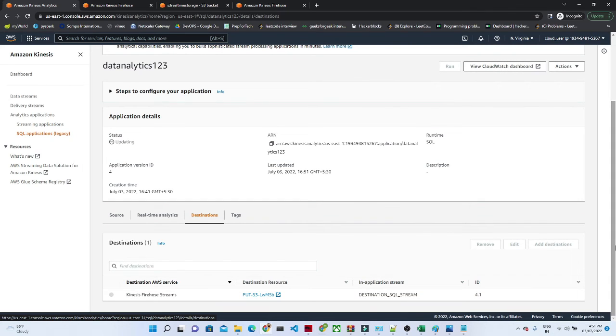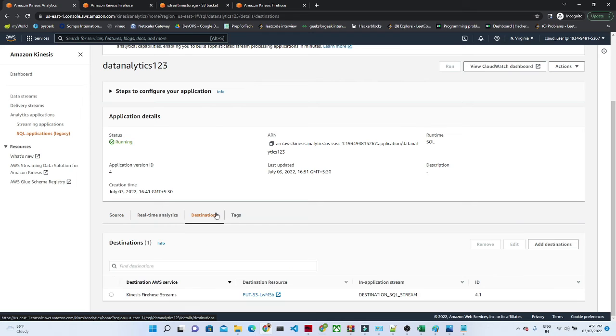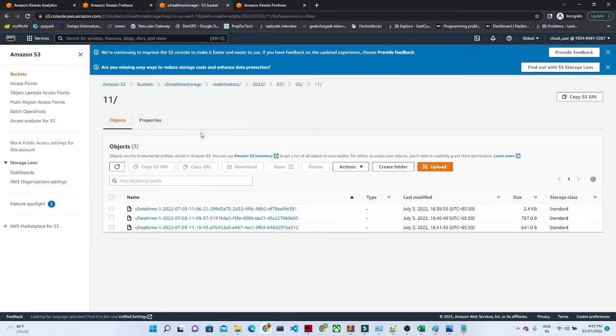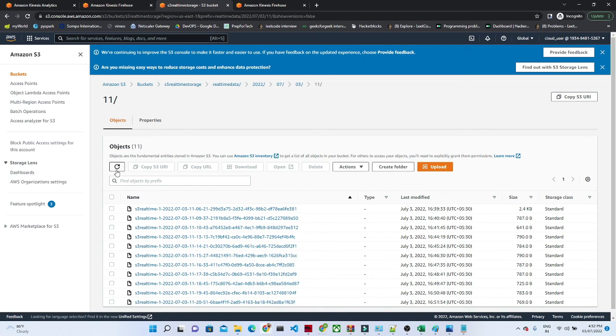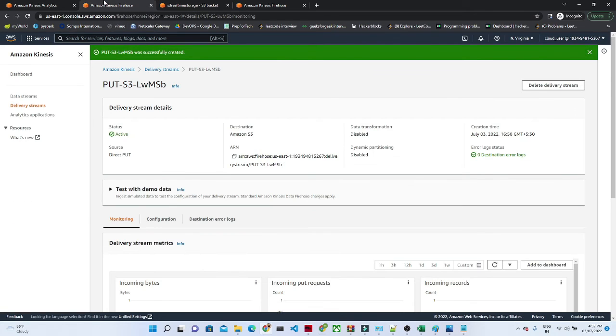The status should be updating as of now. We have to wait. Now the status is running. So now we have to wait and see whether the analytics data is also getting stored into Amazon S3 or not. This is the real-time data, but we also have analytics data that will be saved here. We have to monitor whether our pipeline is working properly or not.